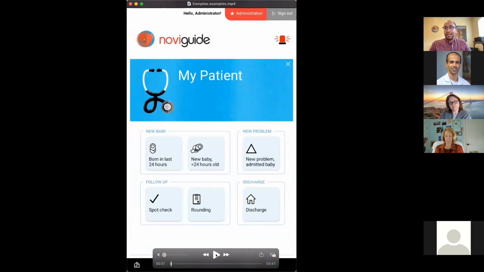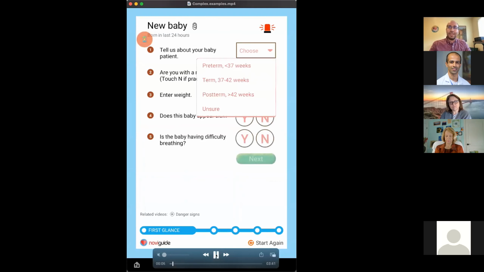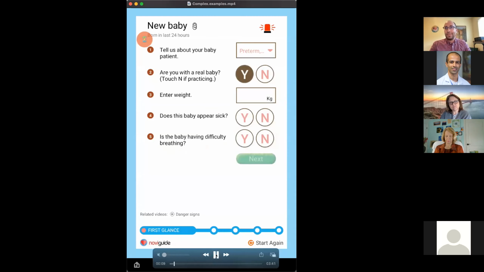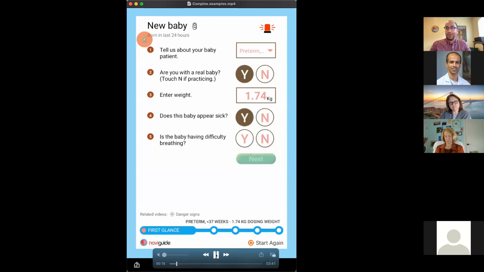Okay, here I've entered that I want to put in a new patient, and this is just me filming myself putting this in. I start to enter that the baby's preterm, that this is a danger sign, that the baby is real. We can talk about why you have to indicate that. 1.74 kilos, so small, sick appearing and having difficulty breathing. So immediately we're actually in the number one cause of child mortality in the world.